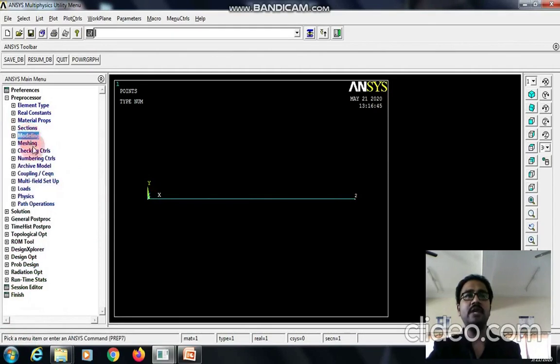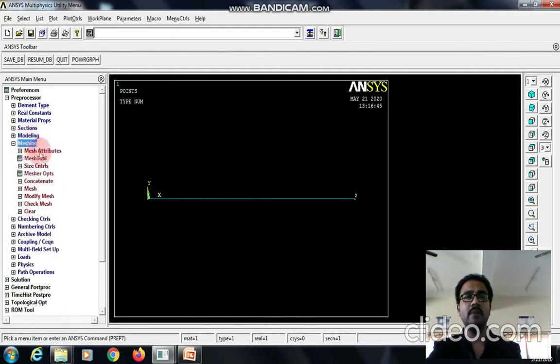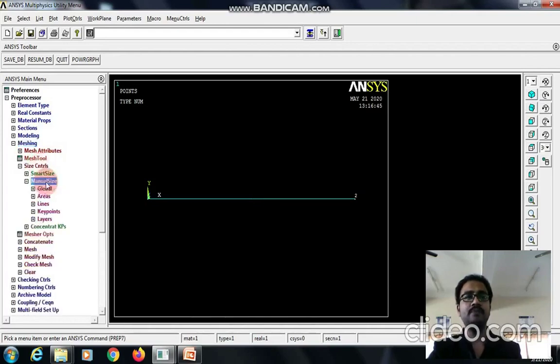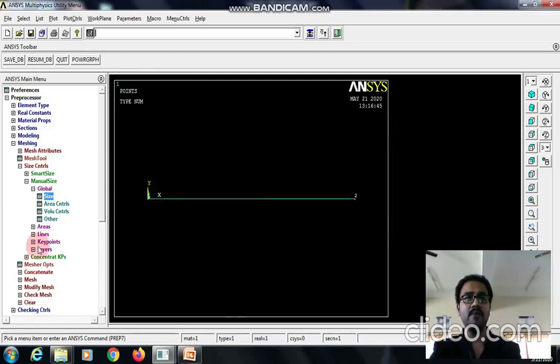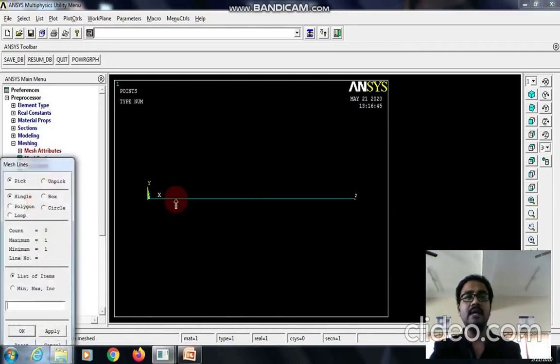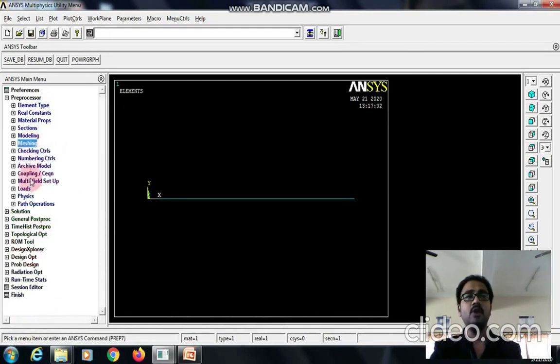After modeling, we need to mesh. I think this is the very first time we will be going with this particular command. So how to do the meshing? It means we need to divide the given line into a finite number of elements. Select size control, manual size, global size. Either you can select the edge length or the number of element divisions. Here I will be selecting the edge length. Select any one, that is sufficient. Give OK. Then go to mesh in the same meshing commands. Click lines, then select the line. Give OK.